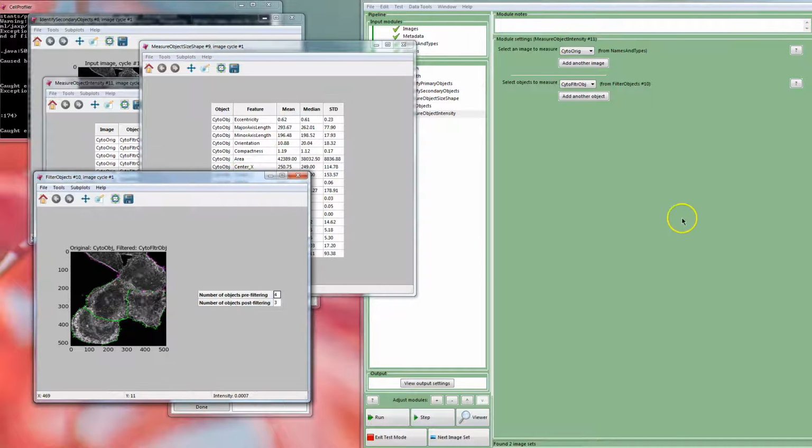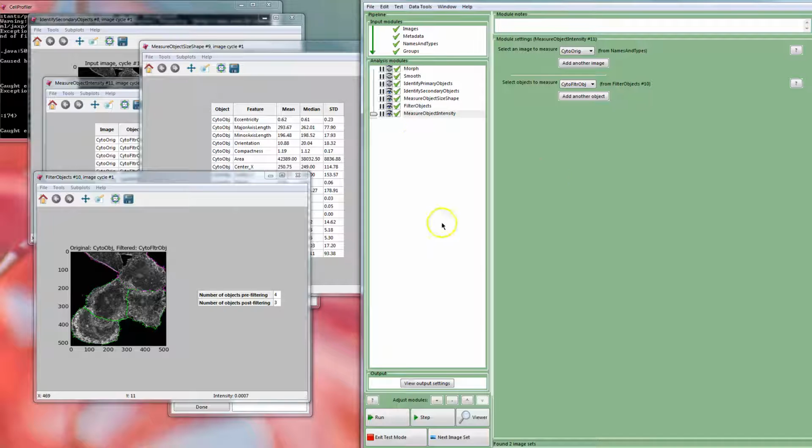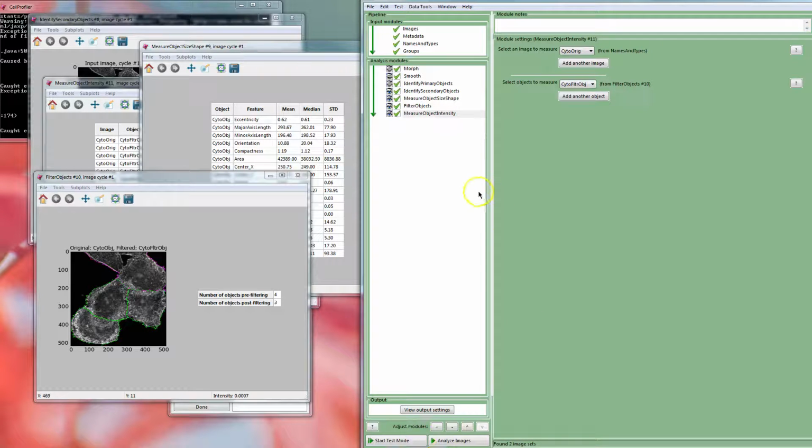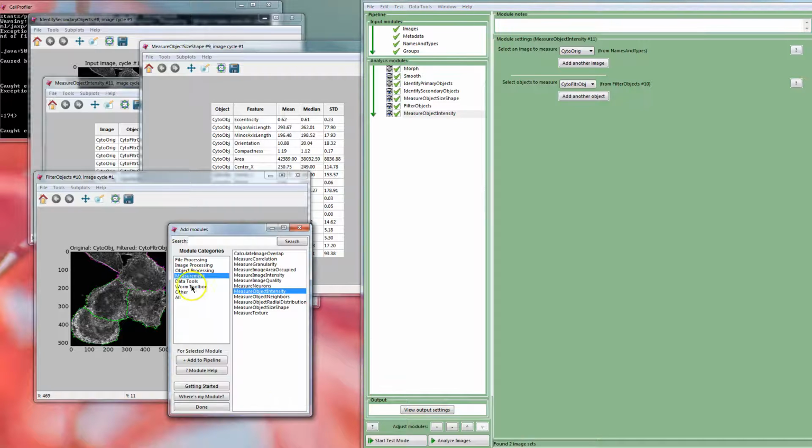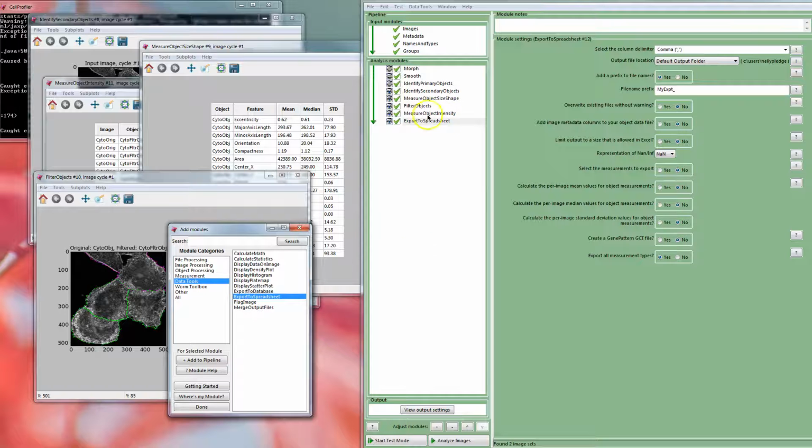Apologize, there we go. Now at the end, what we want to do is add an export, and we want to save the data. So we have to come out of test mode to save our data. I often use the export to spreadsheet. We'll throw it in there. One thing to watch out for is you make sure you define where it goes.